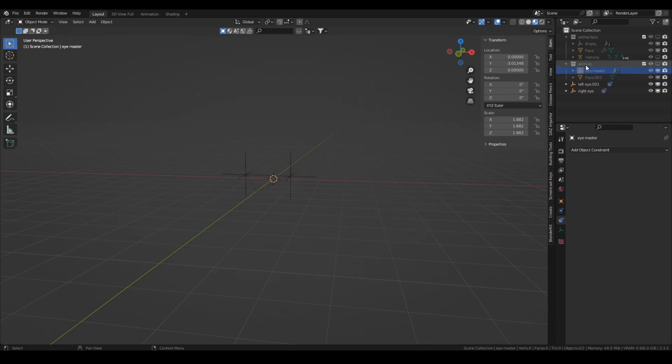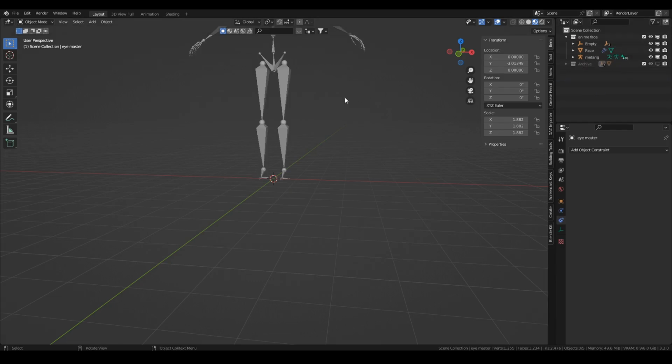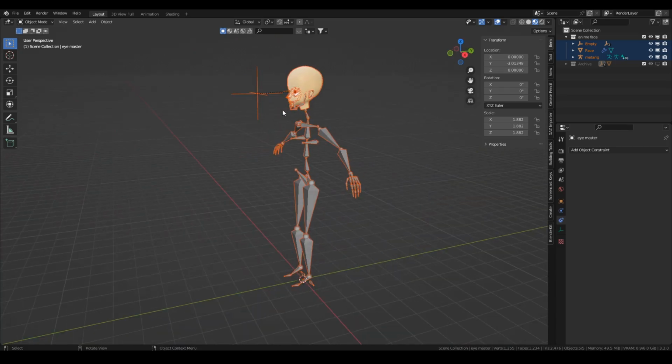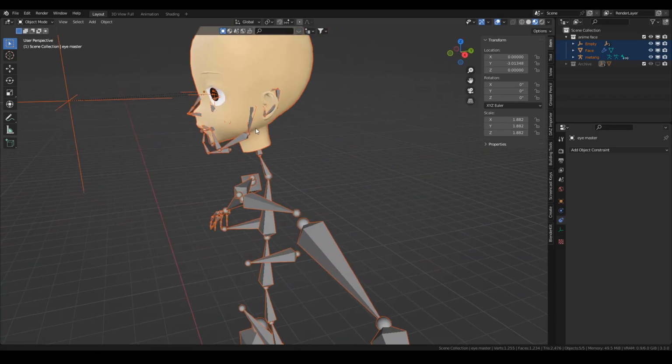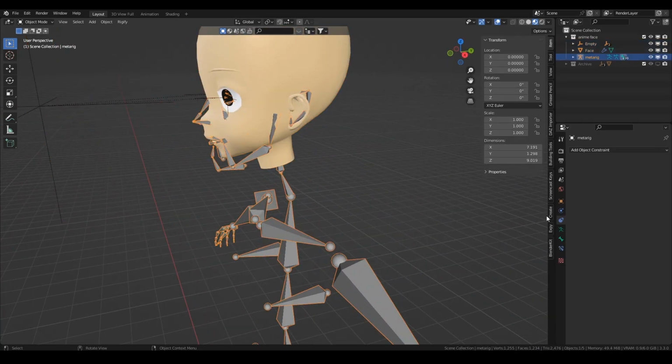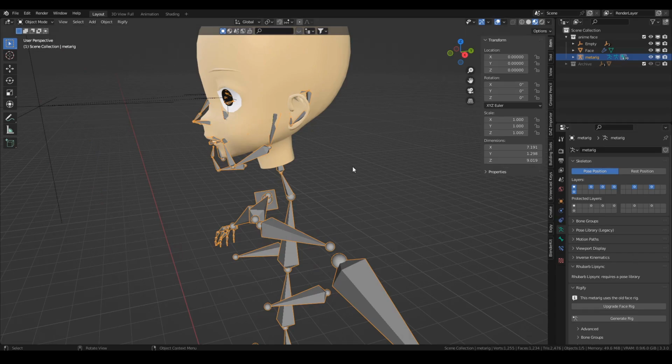Okay. Let's move that into the archive. Go back to the one I've already done, because let's move everything into this archive. I've already aligned, not really, but I've aligned this. Let's just give it a try. So this is not lined up at all, but I'm just gonna generate rig.